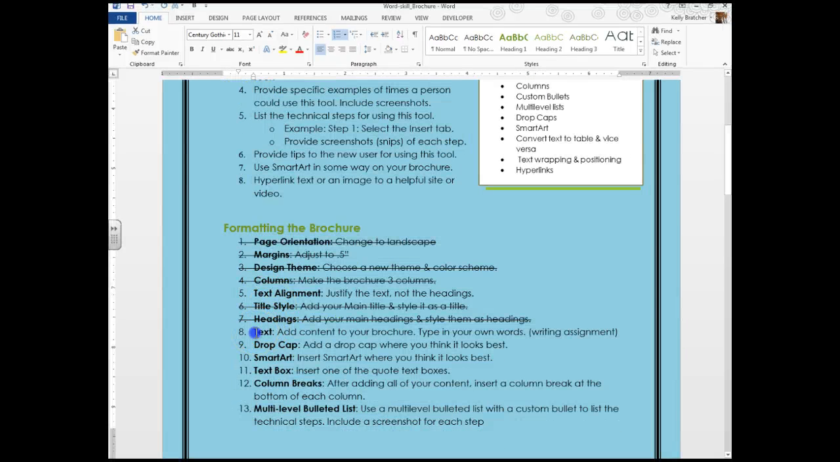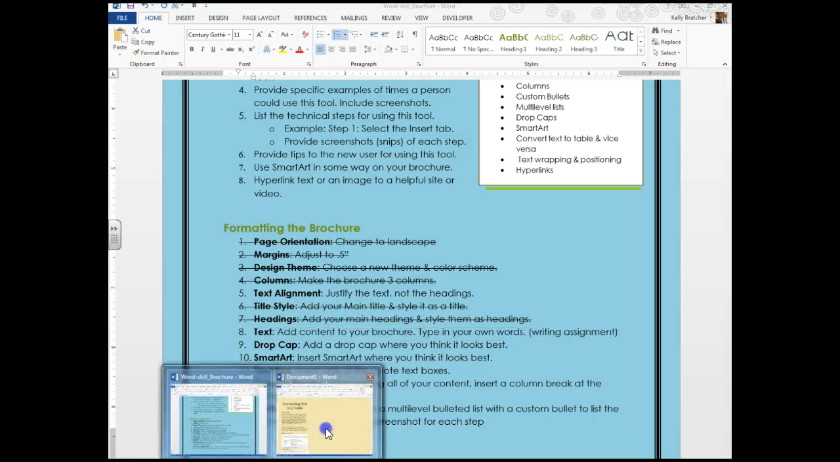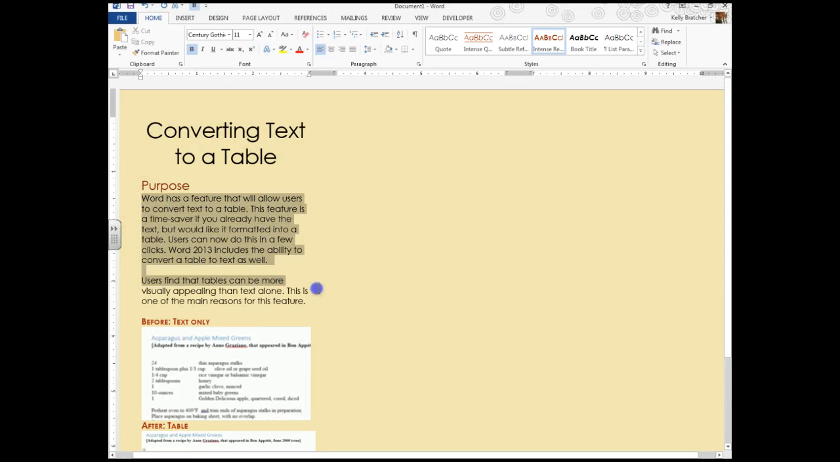Alright, so I've gone out and I've done a little research, and I've watched a few videos, and I found some information about my Microsoft Word skill, converting text to a table. So I've gone back to my brochure and I started typing up my information here.